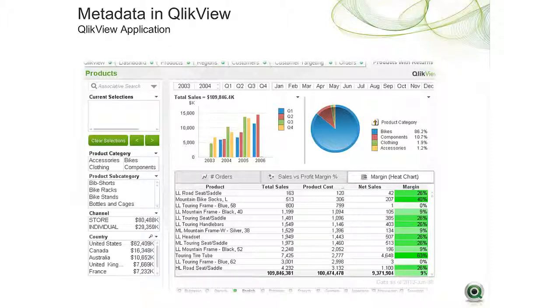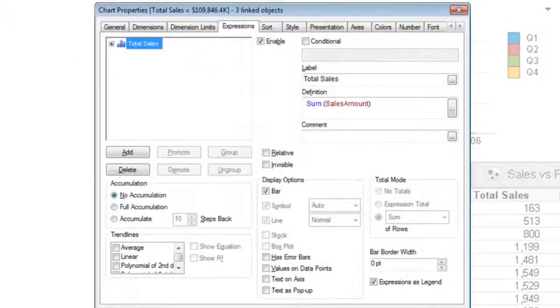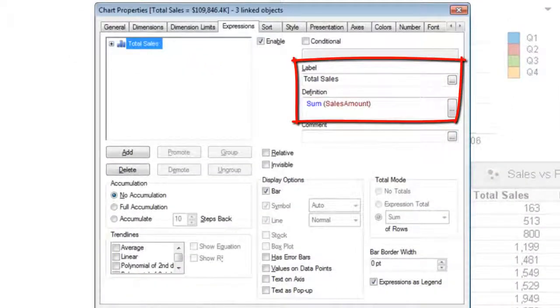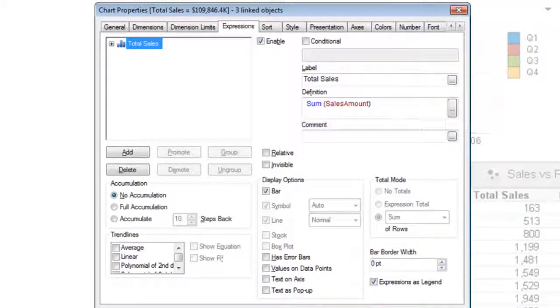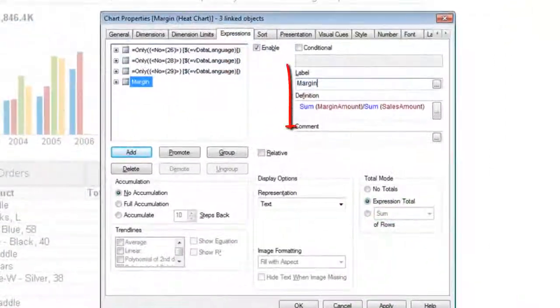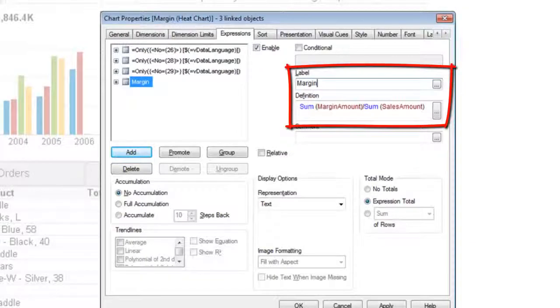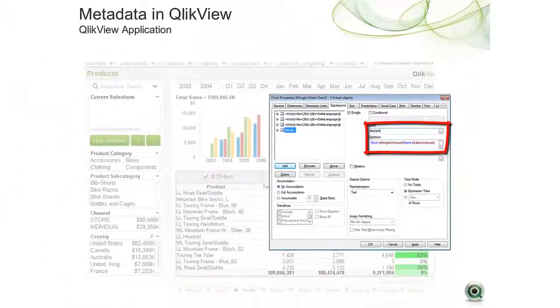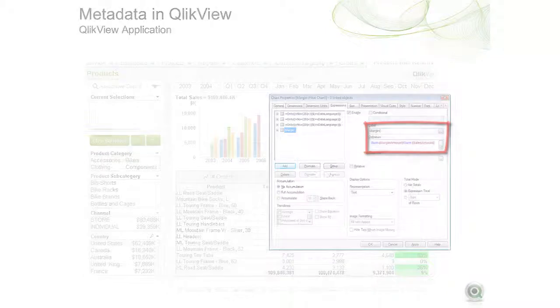If I was to view the underlying properties of the total sales bar chart, I can see the label being used for the column, total sales, which uses an expression, sum sales amount, to define this metric. If I review the table box properties and select the label margin, I can see the underlying calculation that makes up that percentage. Defined expressions and documents such as this can become redundant and scattered throughout large QlikView deployments.